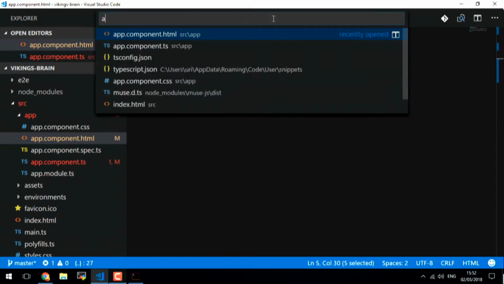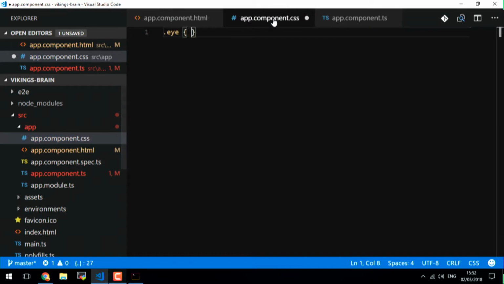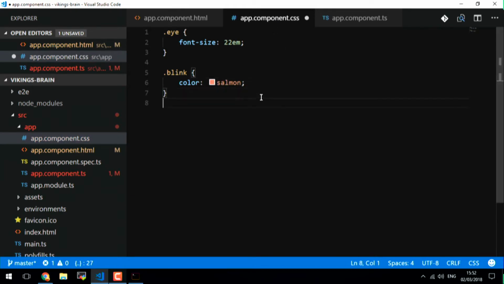Let's do some styling because we love styling. So let's give me a color for the eye. Actually, give me a size for the eye. Numbers? 22 what? Okay. You like to go large. Fair enough, fair enough. I asked for it, right? And then let's set the class for the blink. This time I won't be adventurous and I won't let you pick the color. I will go for salmon because we are in Scandinavia.